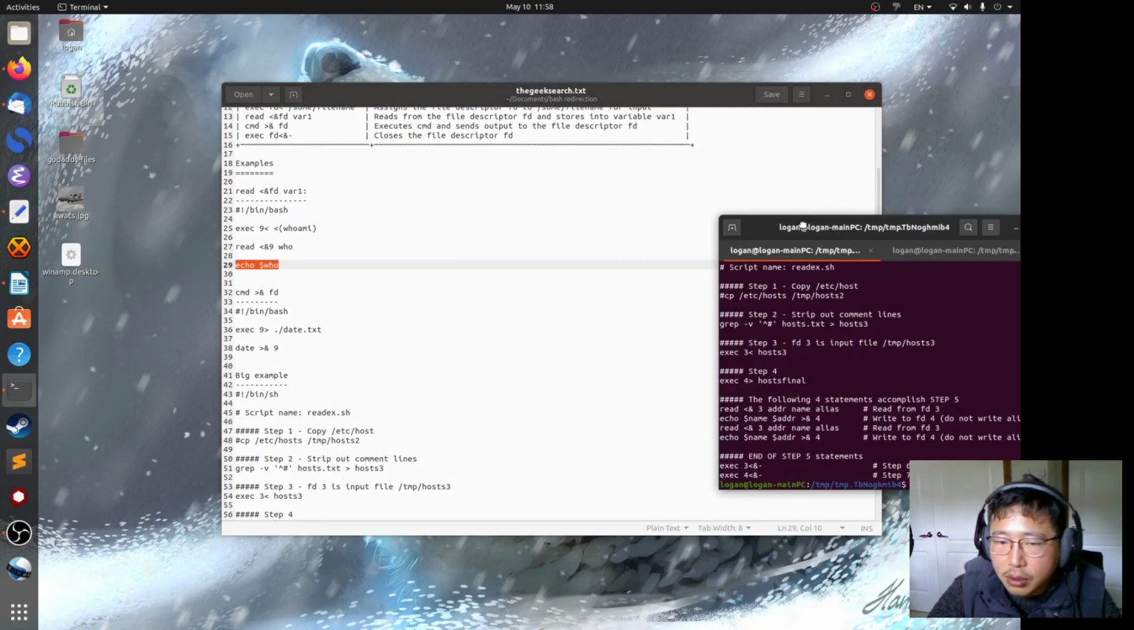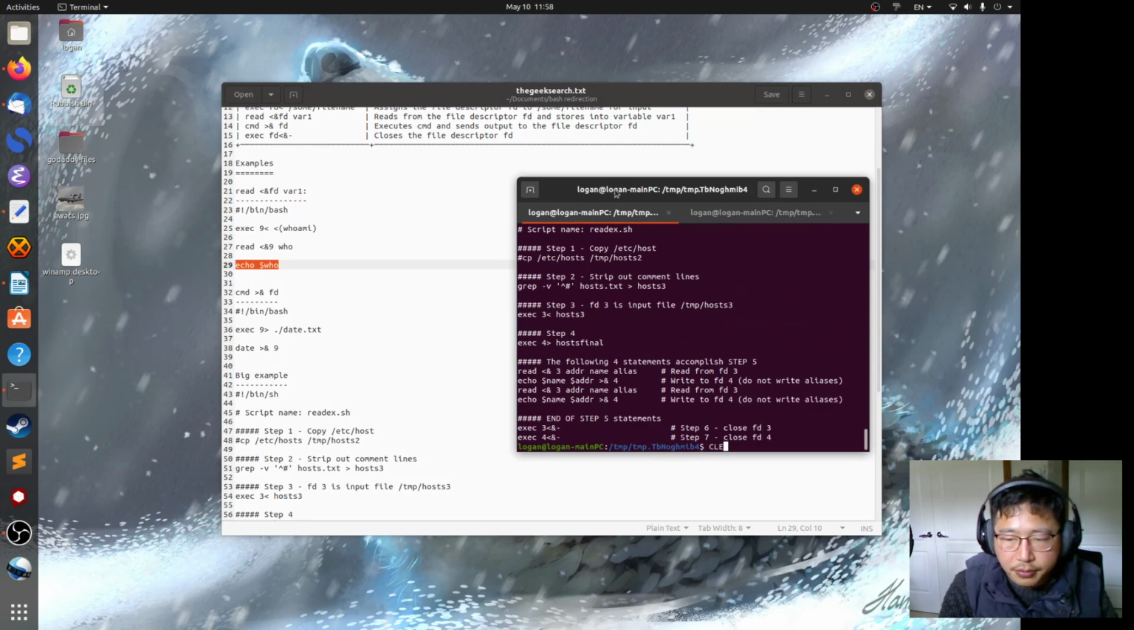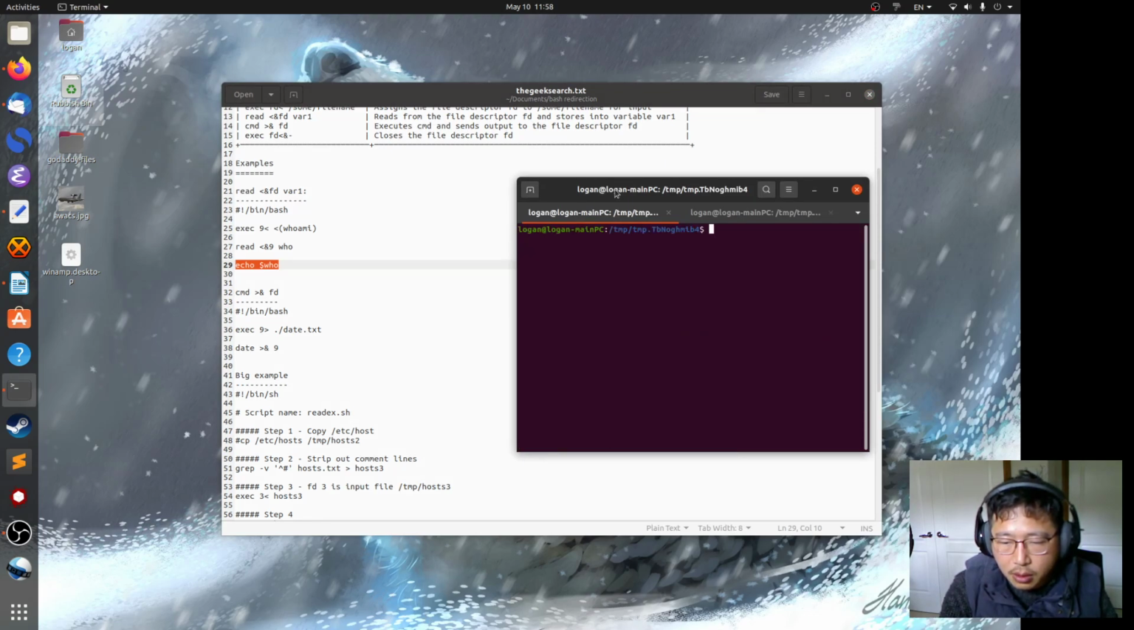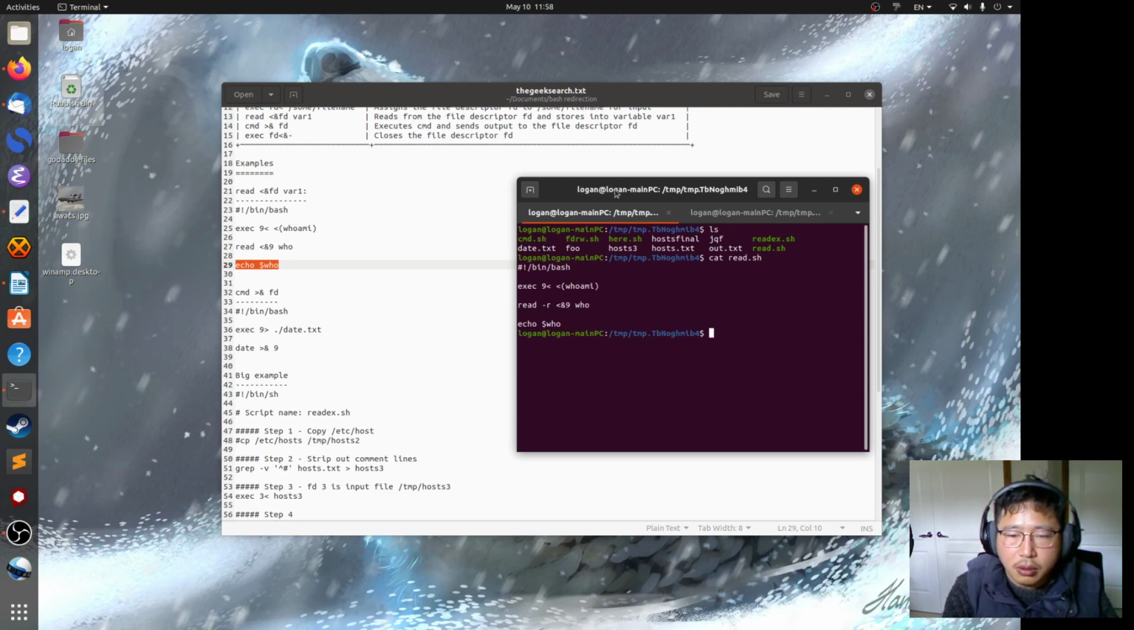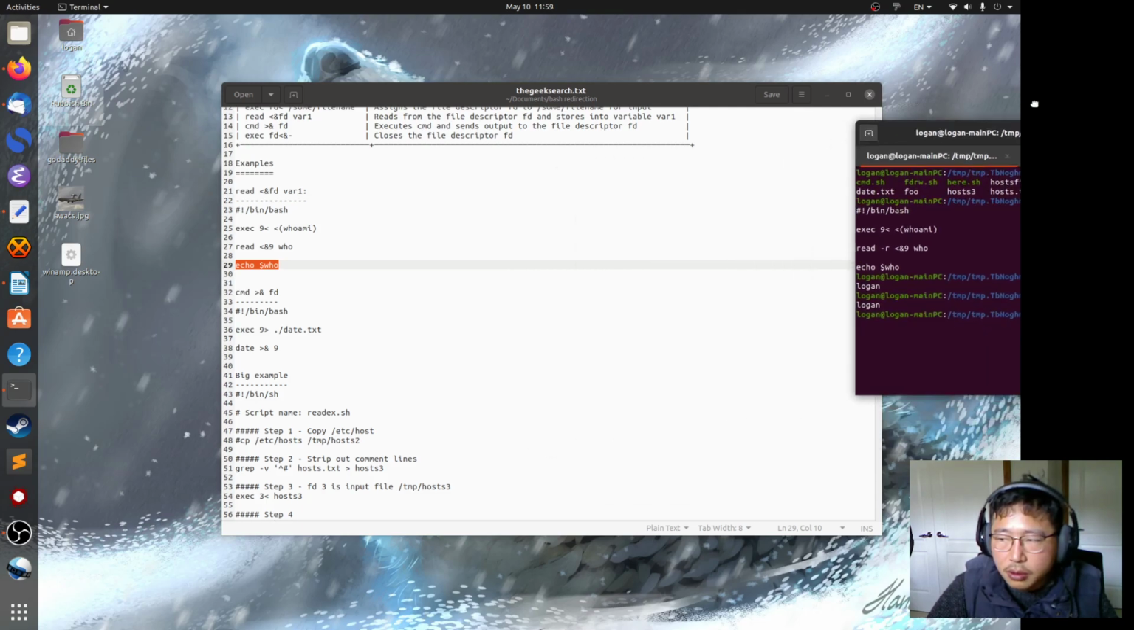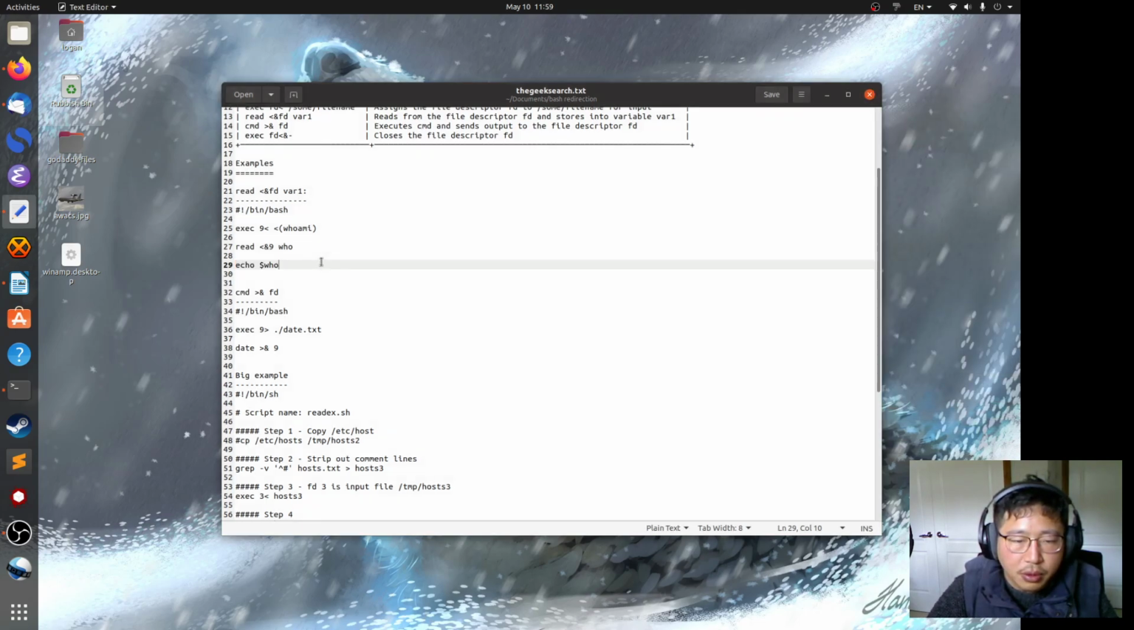So let me just do that. Yeah, so that's the code. If we run it, it gives you Logan, because whoami is Logan. Okay, it just tells the current user in use.